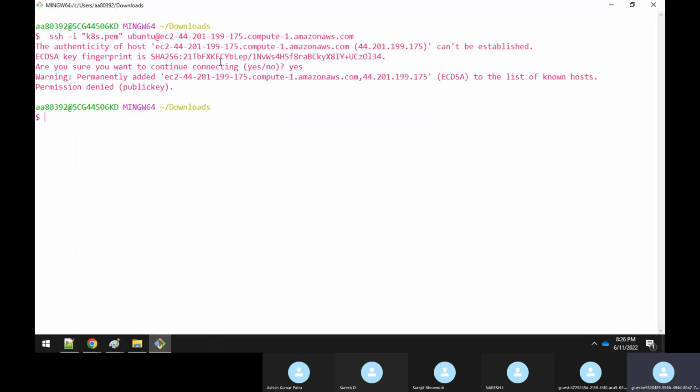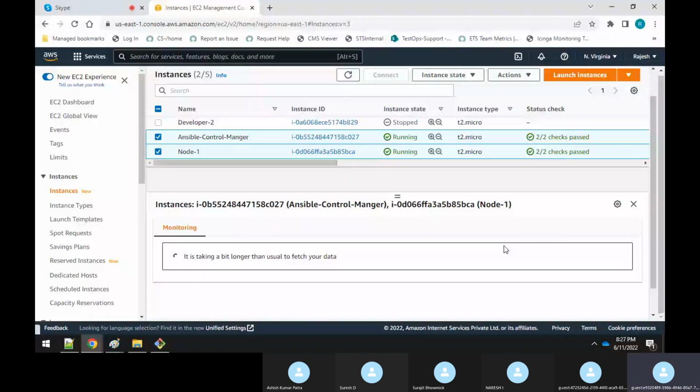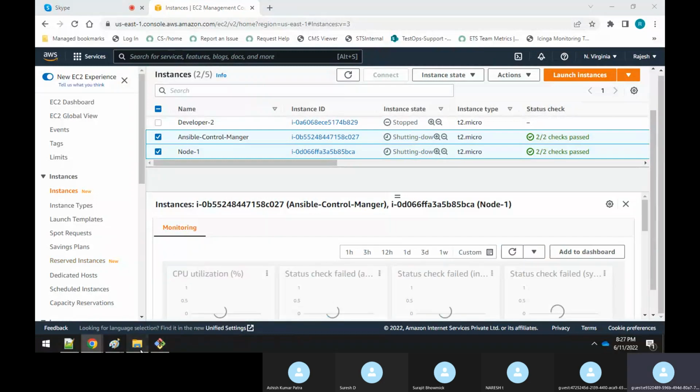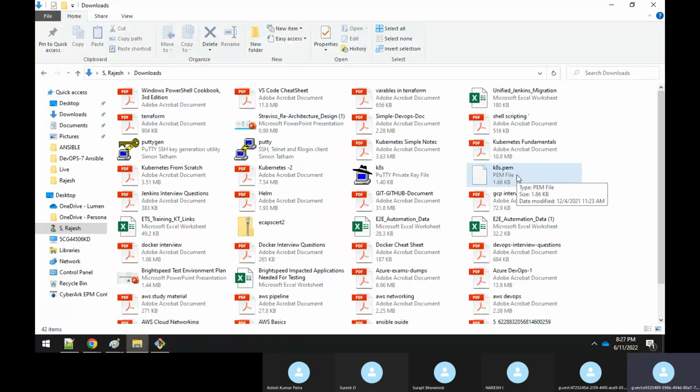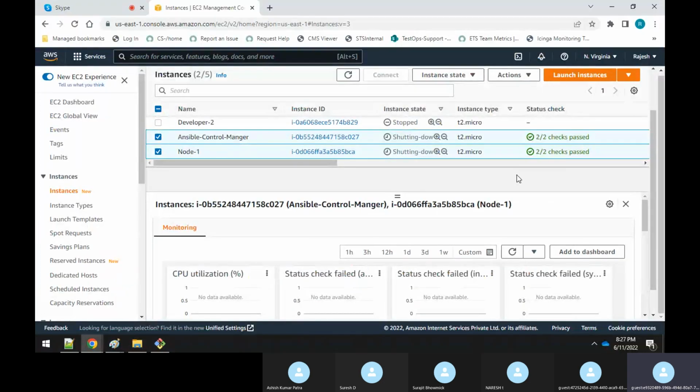Permission, put one more key actually, right? So it doesn't work out. So I have to terminate these two nodes actually. Maybe some issue with that PEM key, right? I don't know, some issue has happened. I'm not able to log into this PEM actually. So what I will do, I will try to create a new PEM now. New PEM key I have to create, and then through that PEM key, I will try to log into the servers actually.